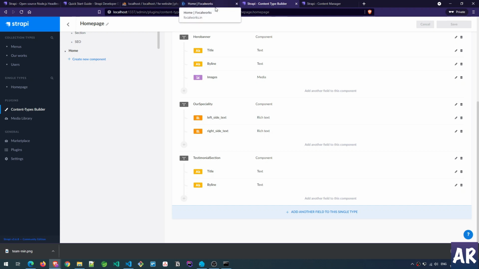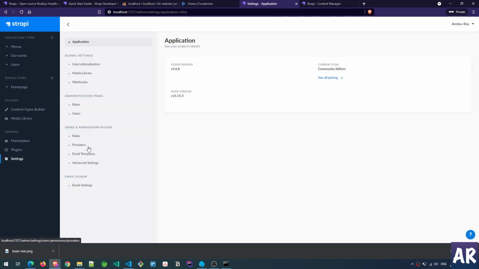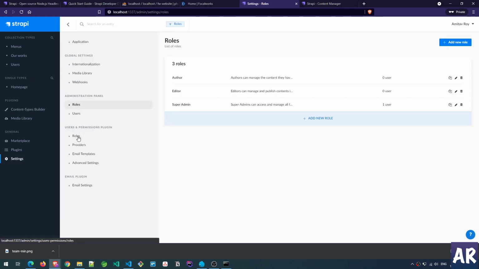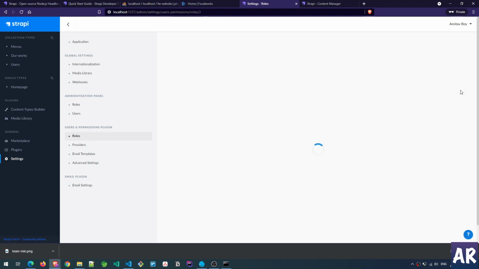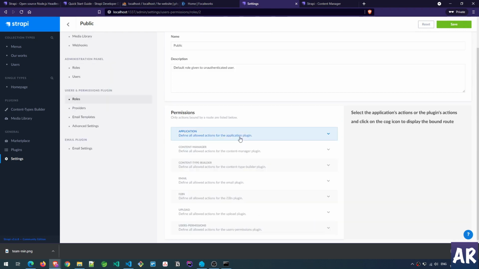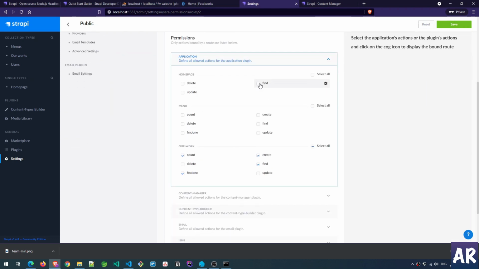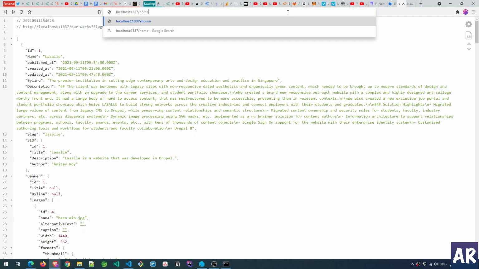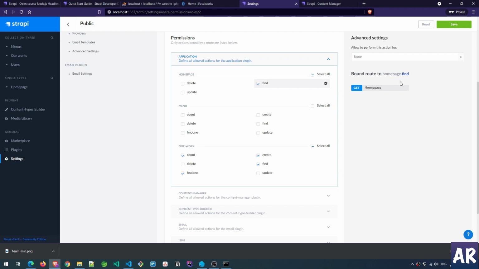Right. We have done so much to the content. Why don't we also look at how this is visible? Let me see. Roles, public, application, homepage, find at slash homepage. That's fine. Let's look at the homepage over here. It says not found, which is a bit odd. I have saved it.